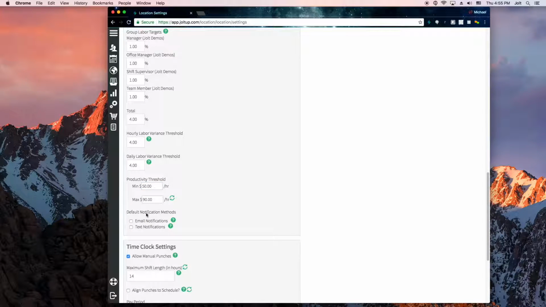And finally, we have default notification methods, which is how the schedule will be published if no specific settings are set in an employee's personal profile. If your employees are using the Jolt Lite app, then they will always receive the schedule on their phone app, but they can also set their own preferences for getting text and email notifications as well. If they set no preferences, then it will default to whatever you select here. And that's the basics of the settings for the schedule on Jolt.